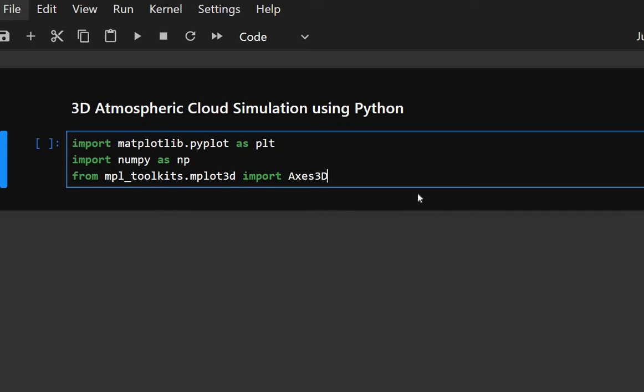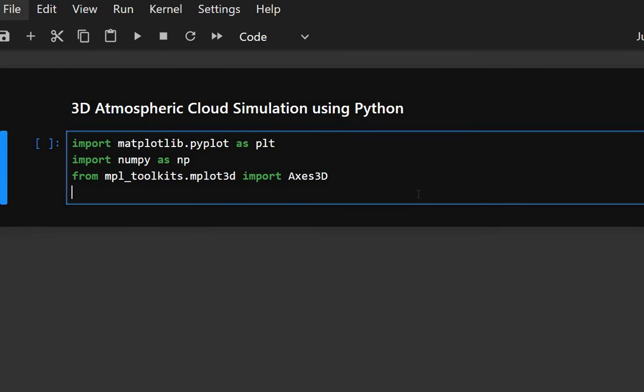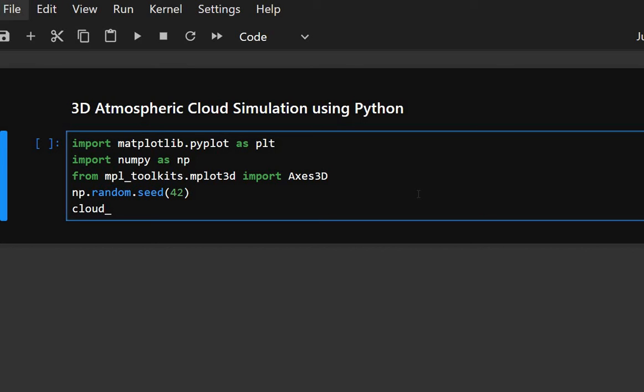And now we'll create a 3D volume, which is simulated cloud data. So np.random.seed(42) sets a fixed seed so the random values are reproducible, and cloud_volume generates a 3D array of 30 by 30 by 30 of random values between 0 and 1 representing cloud density.